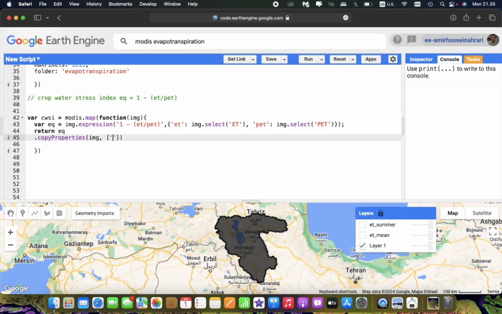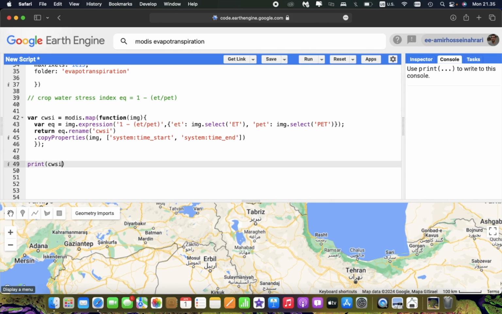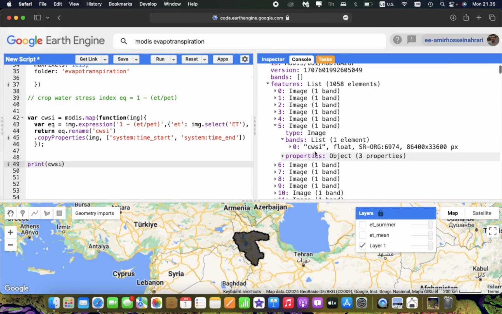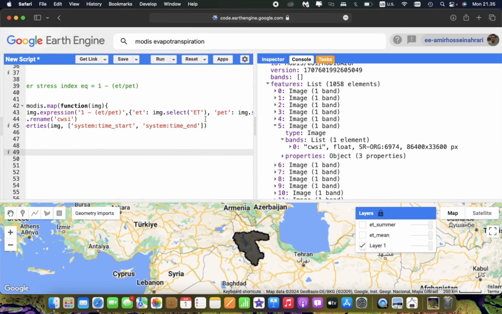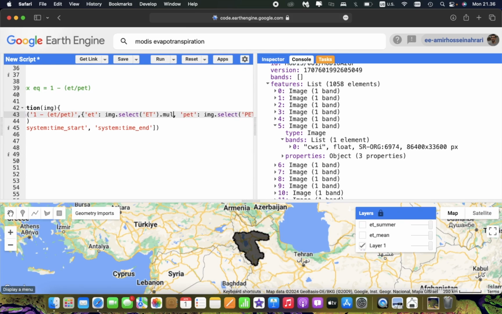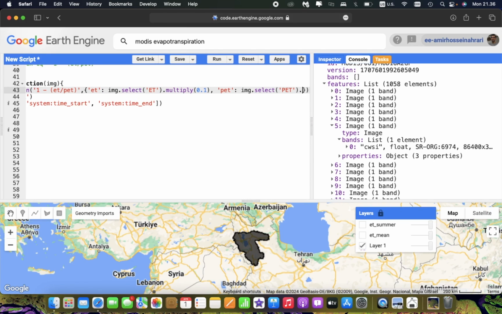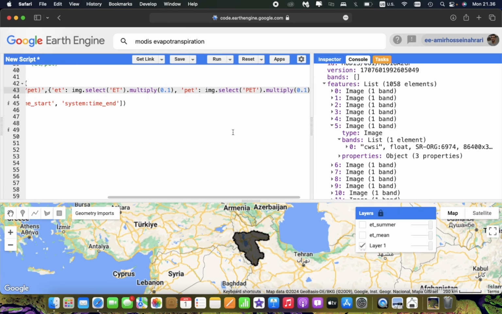From the input images, we need to copy the important characteristics for time series analysis. The first is system time start, and the next is system time end. You can rename its band to CWSI. So using print, you will see how many CWSI images are calculated for this period. In the right panel, for the same number of images, we will have one CWSI image per date, but we need to apply the scale factor of 0.1 on ET, which was missed before, and next dot select again, dot multiply, for potential ET with the same scale factor.